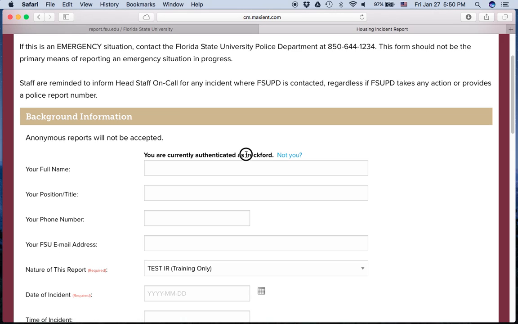If you notice that your username is not correct, you will need to log out using the Not You link, or possibly try another browser depending on if you are continuing to encounter issues. It is very important that if you consistently encounter issues, you speak with your head staff so we can navigate what the issue actually is.